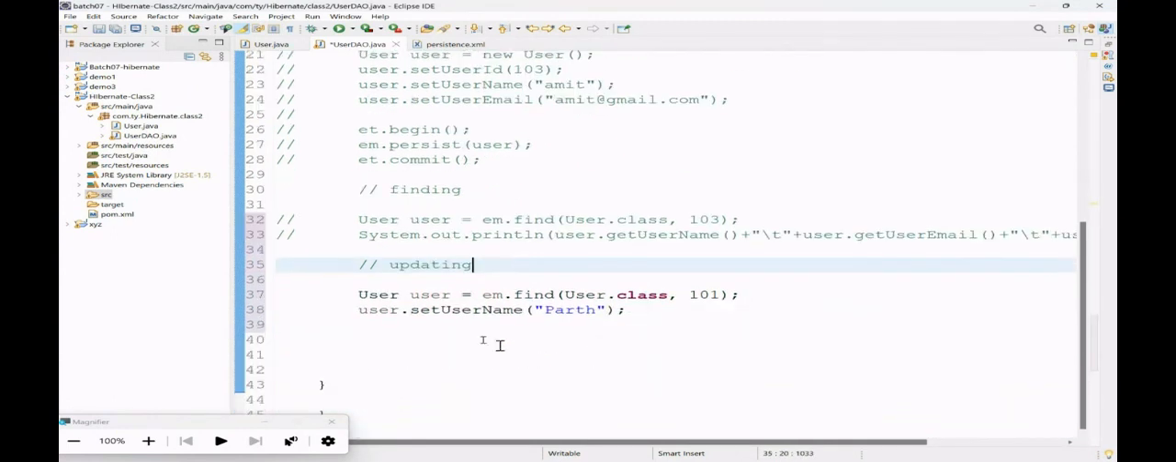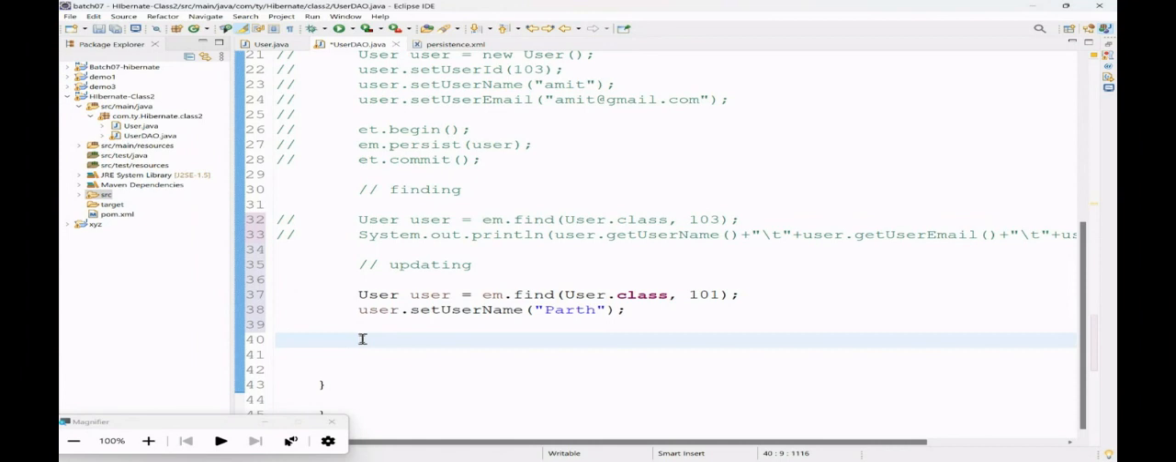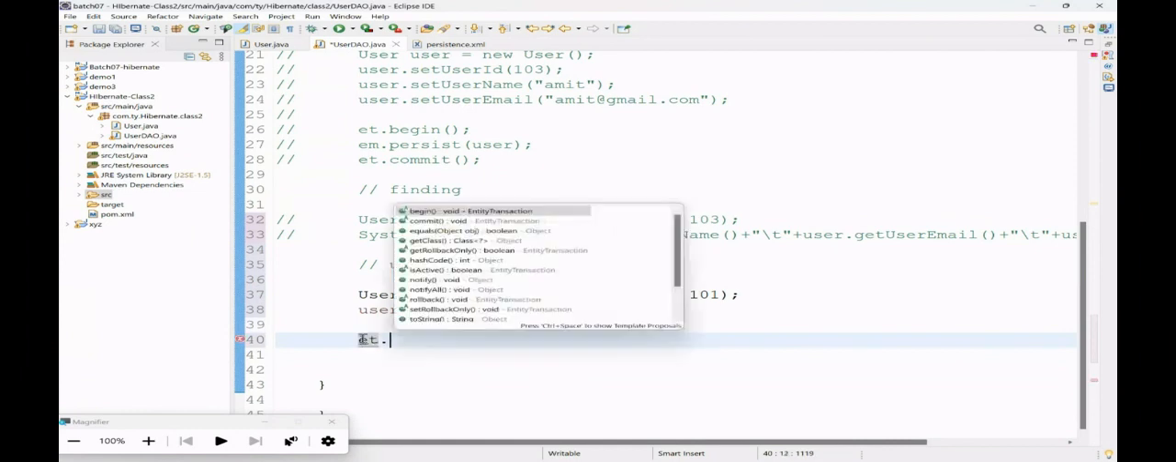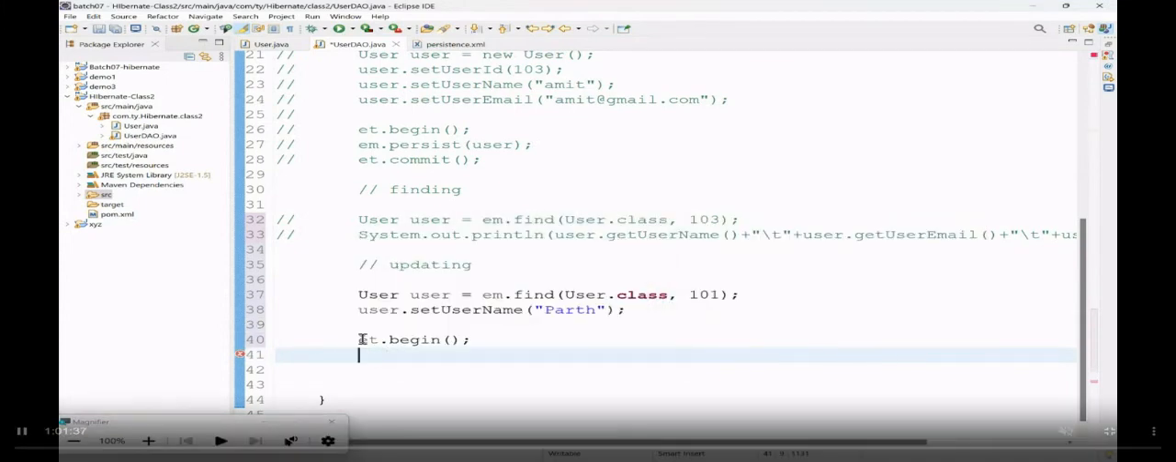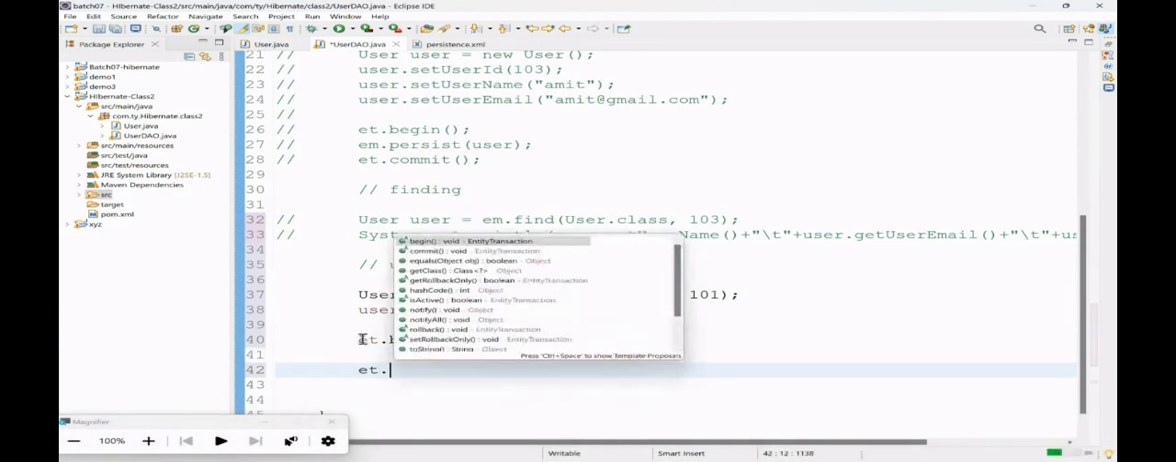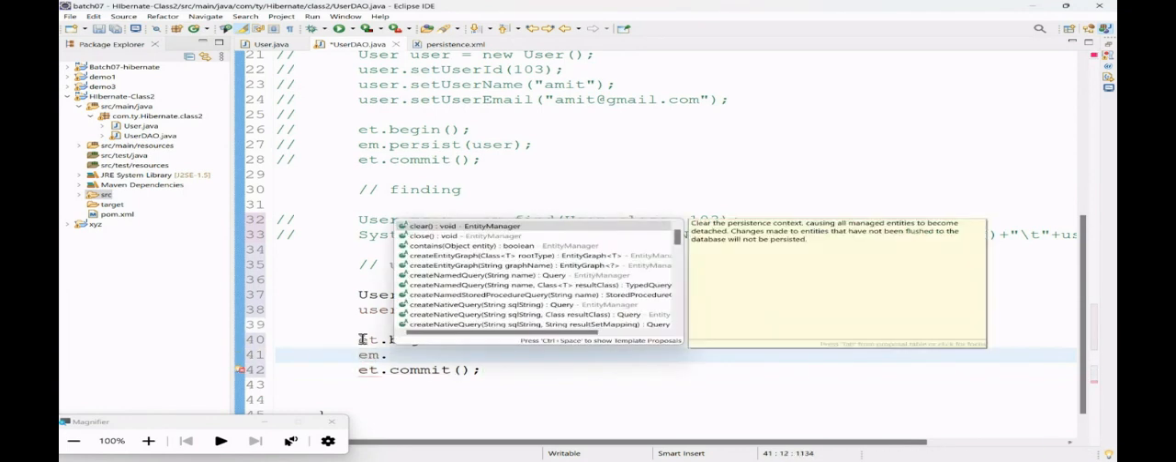Now I have to update here. I've just set a new name, and I'm going to update this particular object in the database. When you are manipulating the data in the database, you always have to begin the transaction. I'll just say begin. Then let me also close, or end, the transaction. In between this, I'll be interacting with the database.